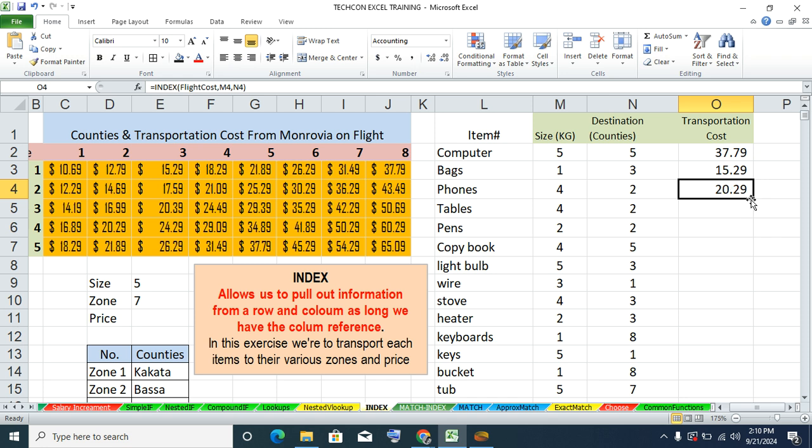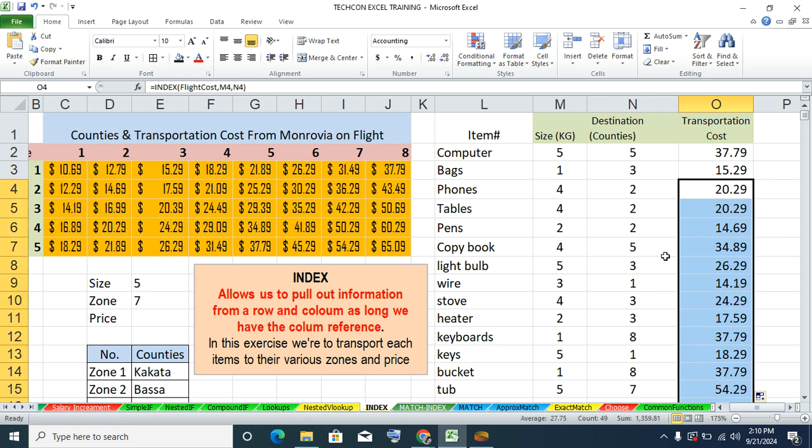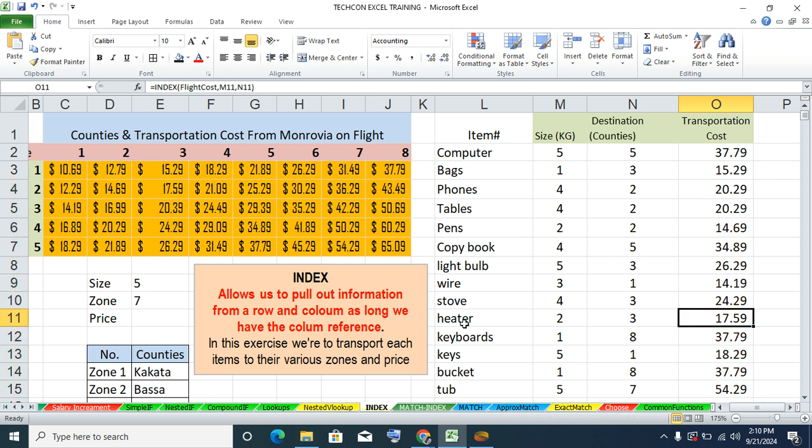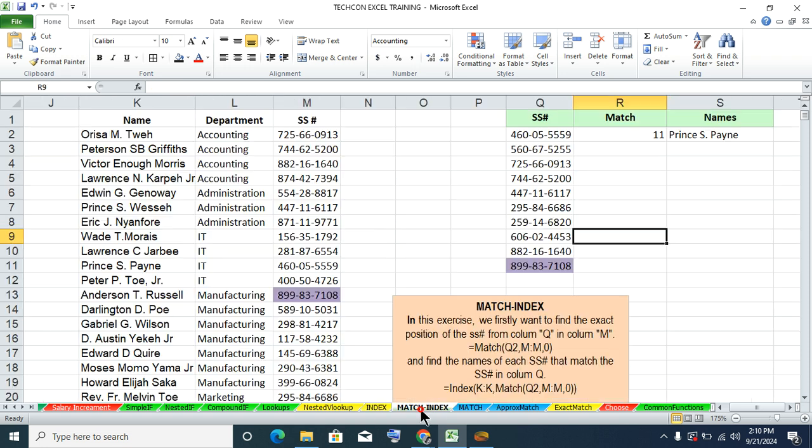So you just fill down the column and you're going to find all of those prices for those items that are going in various zones. If you verify them here, let's see, a heater weighing 2 kg and going in zone 3, 17.8. So we get that. That's that. So thank you.